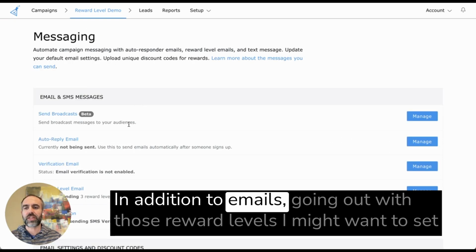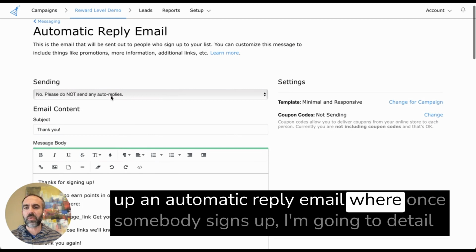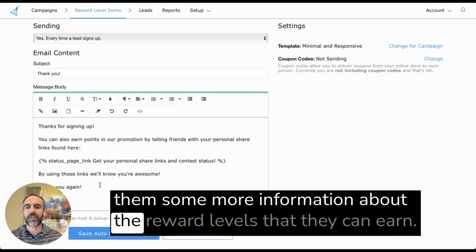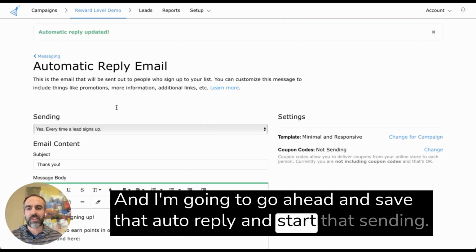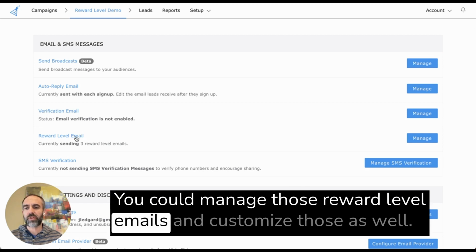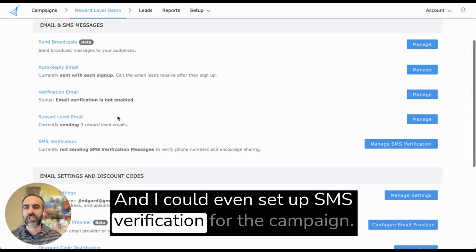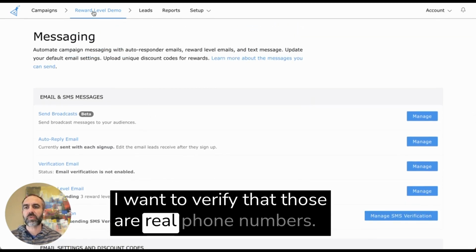In addition to emails going out with those reward levels, I might want to set up an automatic reply email where once somebody signs up, I'm going to detail them some more information about the reward levels that they can earn. And I'm going to go ahead and save that auto reply and start that sending. You could set up verification emails. You could manage those reward level emails and customize those as well. And I could even set up SMS verification for the campaign now that I'm adding a phone number. And I want to verify that those are real phone numbers.